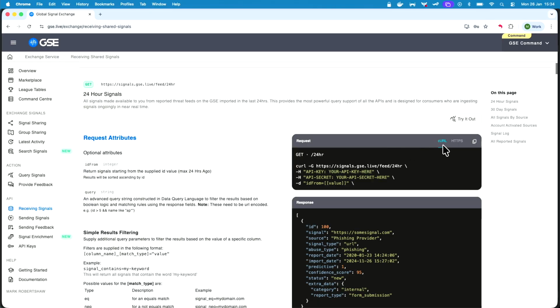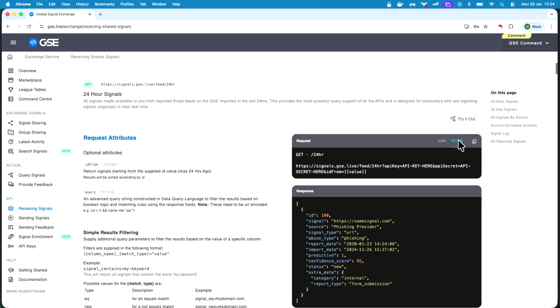One is the one we recommend for testing only, which is what's called the HTTPS method, where you can very simply construct a URL containing the endpoints starting with signals.gse.live/feed, and then the API you wish to call, in this case the 24-hour API, but it could be any of the other APIs for receiving. And you can then simply supply the API key and the secret as request parameters to the URL. And then following that, any other parameters that would be applicable to that particular API, in this case an ID from element. So for testing purposes, it's very quick to simply append parameters to a URL.